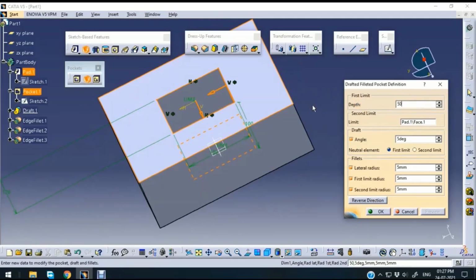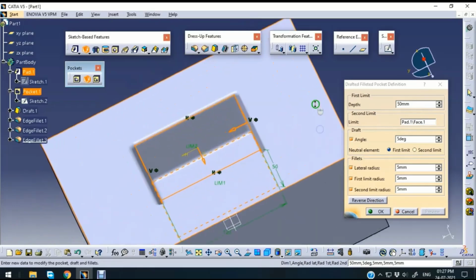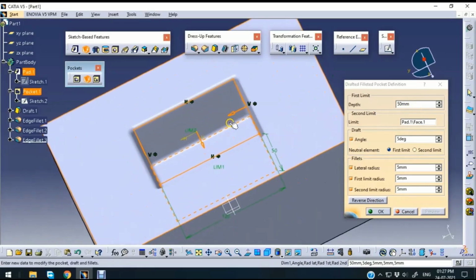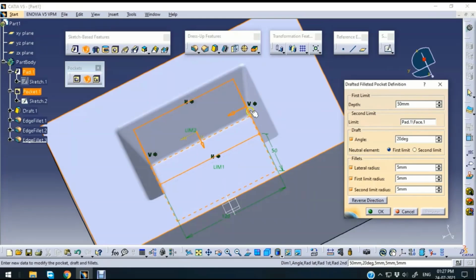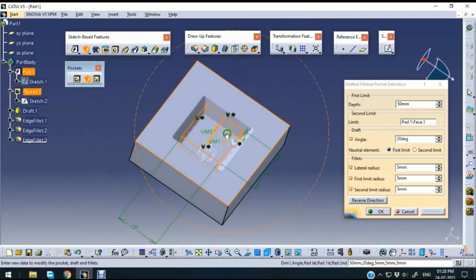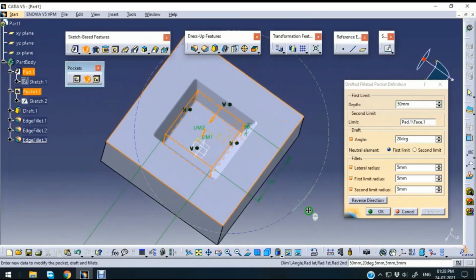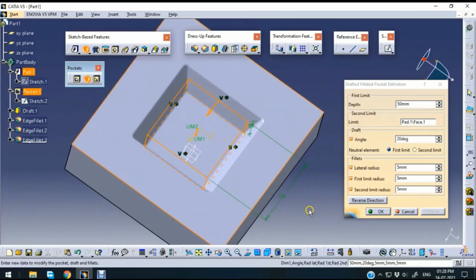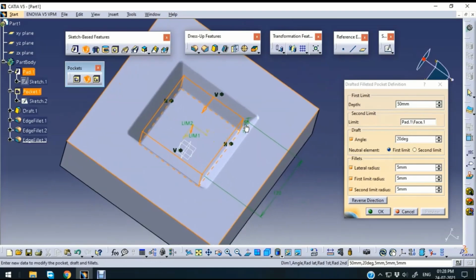I can reduce it to 50, up to 50. So there is a draft angle of 5 degree. If you want, you can change that to 20 degree. Press outside, then preview. So in the preview you can see from this profile 5 degree it is drafted outside. So it is similar to the drafted filleted pad, but here the inward direction removes the material, that's it.